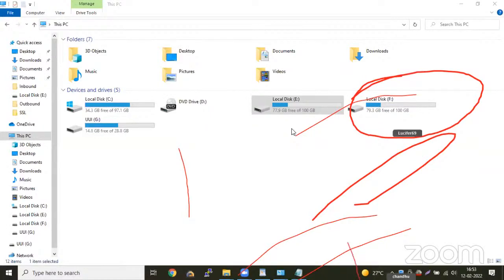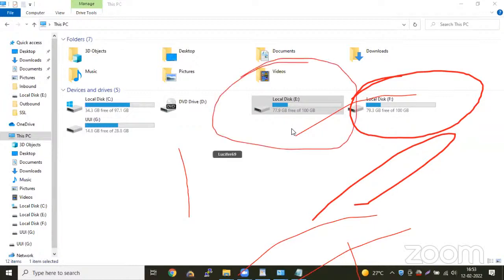One of your friends asked: what is the necessity of maintaining the operating system in a separate drive? There will definitely be an increase in speed, and one more thing. For example, I have stored the information in the E drive and F drive, and I have not stored any information in the C drive.